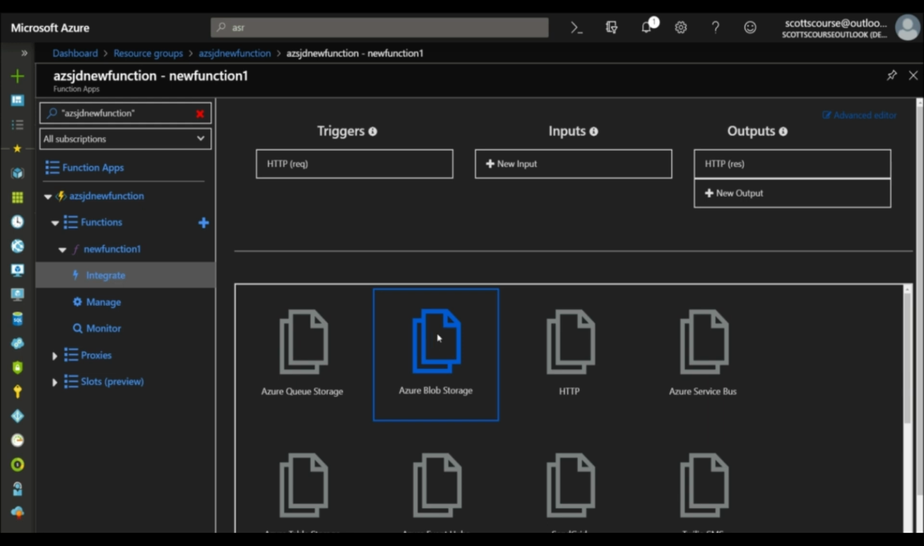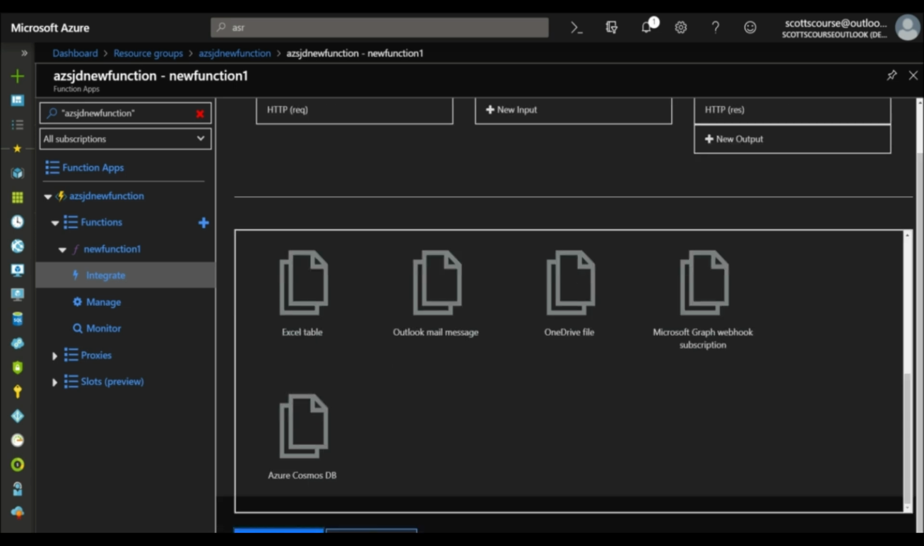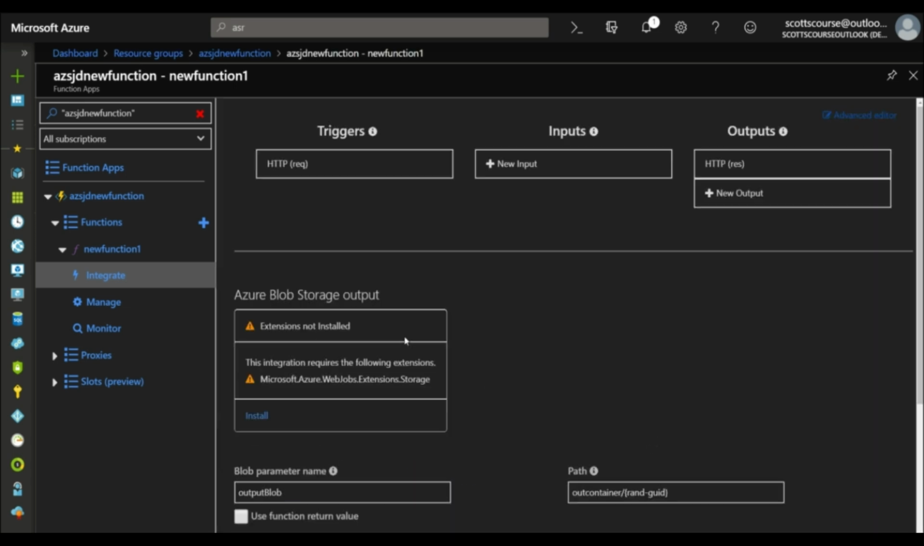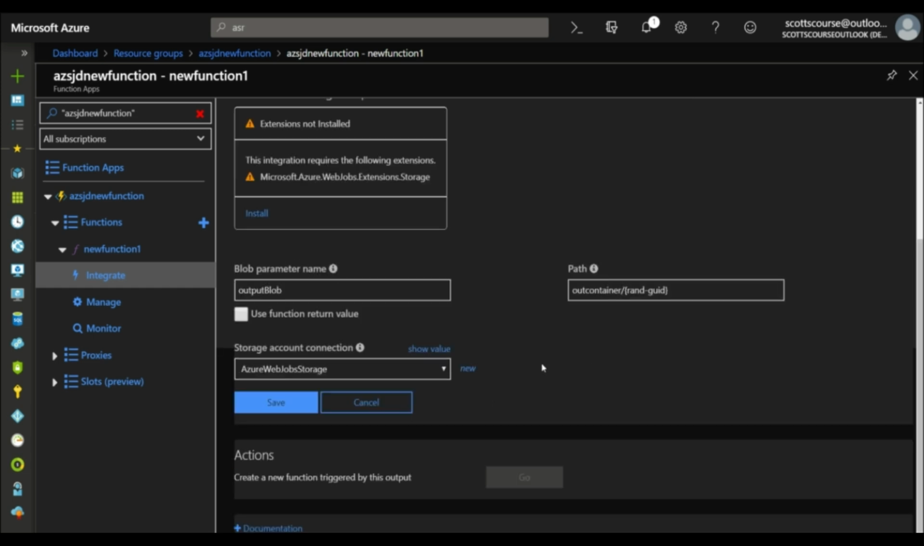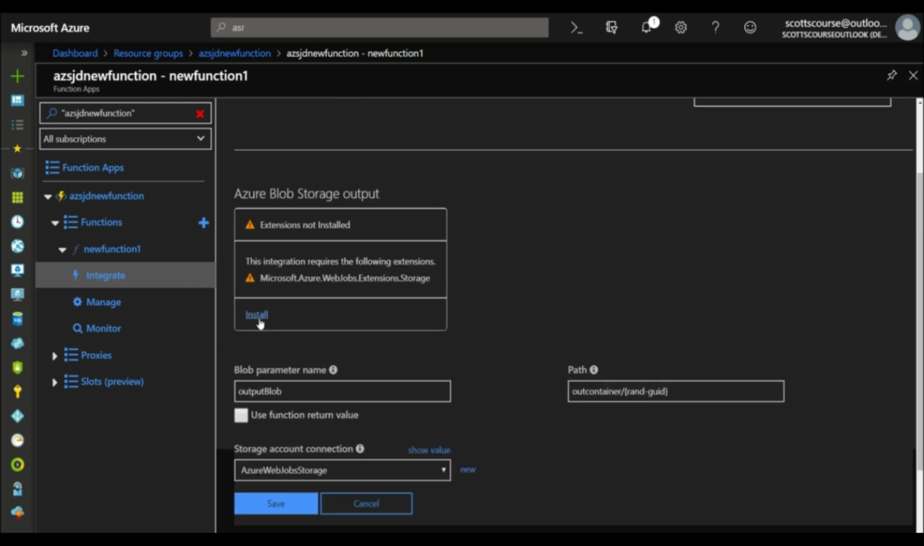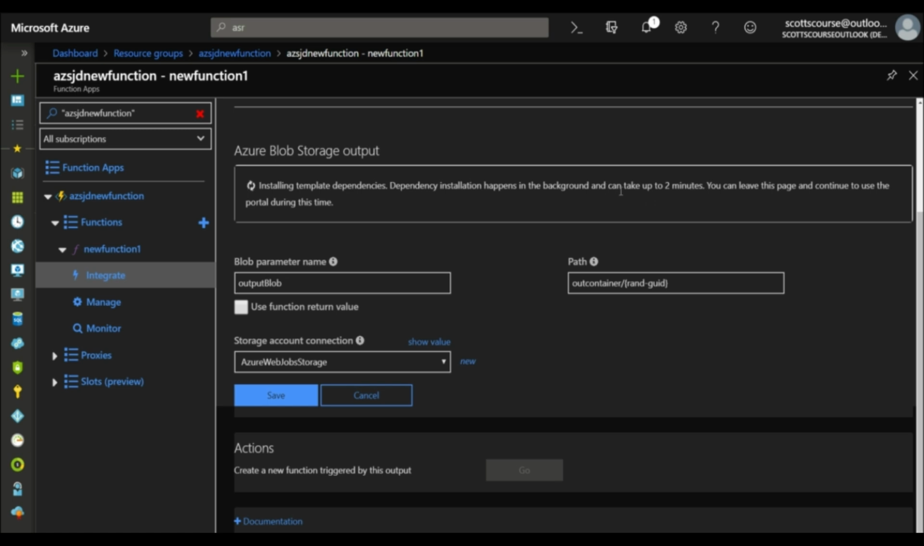So I'm going to choose Blob storage. Okay, scroll down, and I'm going to say select. Now it says this integration requires the following extensions. So we need to install this extension into our function in order for this Blob storage account to be accessible within the function. So I'm going to say install. Again, it's happening in the background. Now remember, we have a storage account attached to this, so some of this is going to be updating the configuration file, etc.